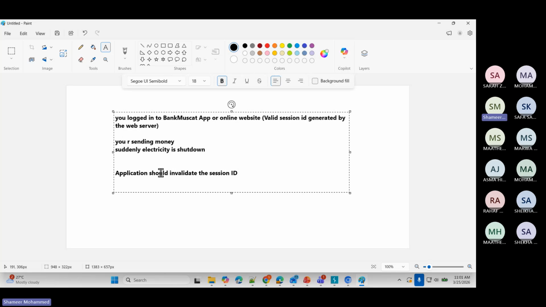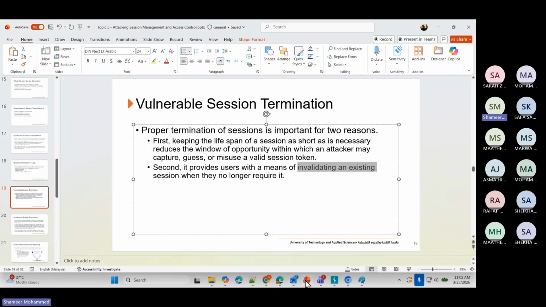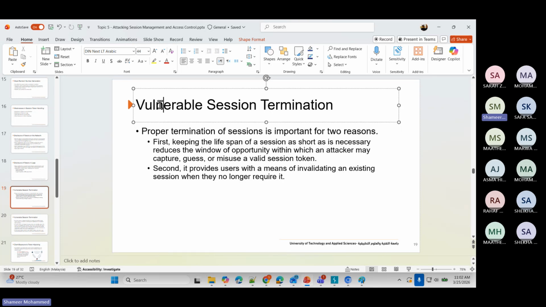Understand? The application should make the ID invalid because the power is gone now. When the power is there, then again you have to regenerate the session ID. When the power comes back, you have to generate a new session ID. So this is the safe mechanism. If your application is not doing that, that means there is a vulnerability if you are not invalidating.